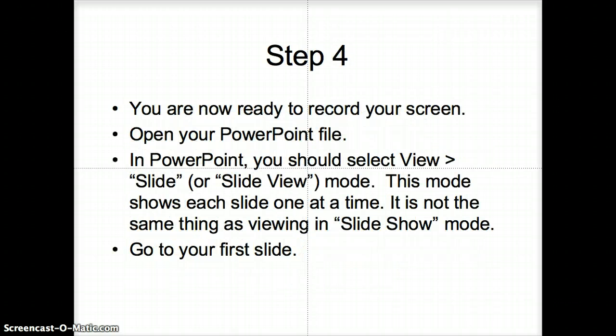So you're now ready to record whatever it is on your screen. So you want to open your PowerPoint file, and in PowerPoint you should be in the View Slide mode or Slide View mode. This mode shows each slide one at a time, but it's not the same thing as the slideshow mode, so don't get those two confused. So be in your Slide View mode or View Slide mode, and then pull up your first slide in PowerPoint and get ready to record.